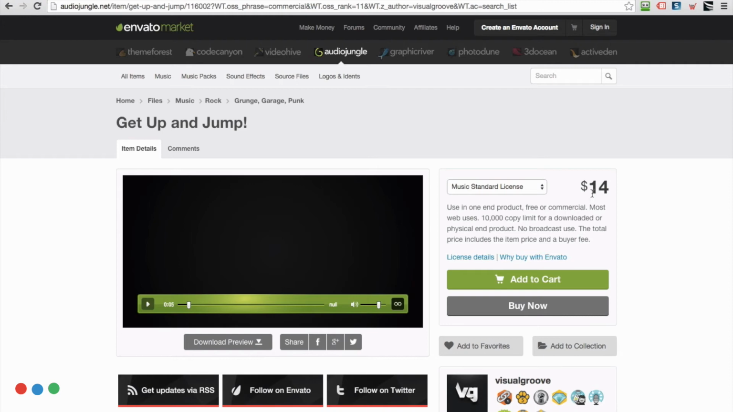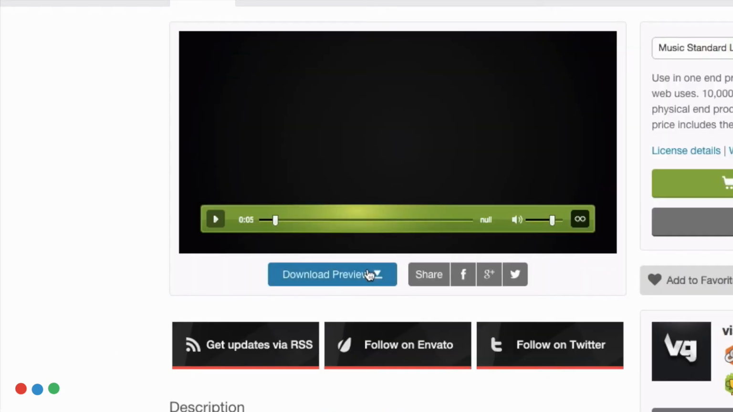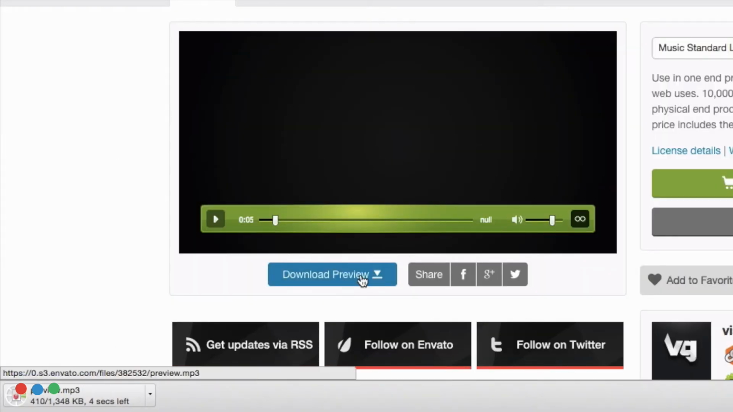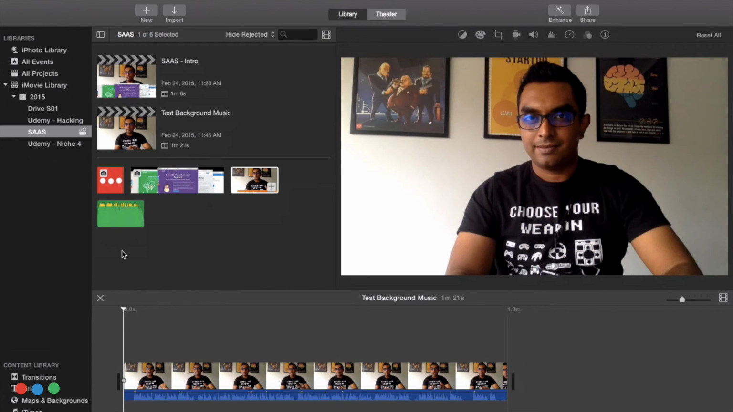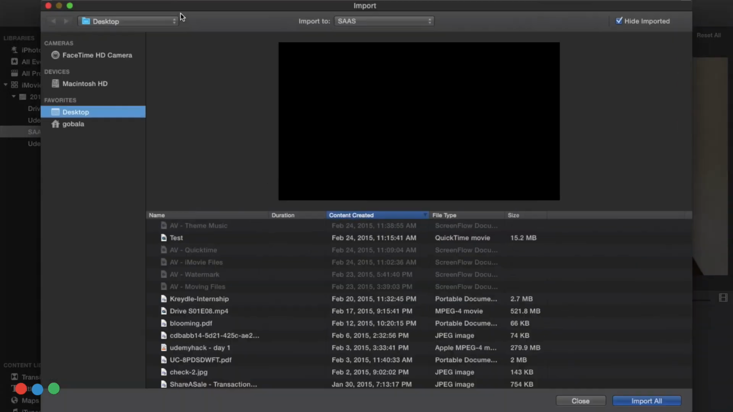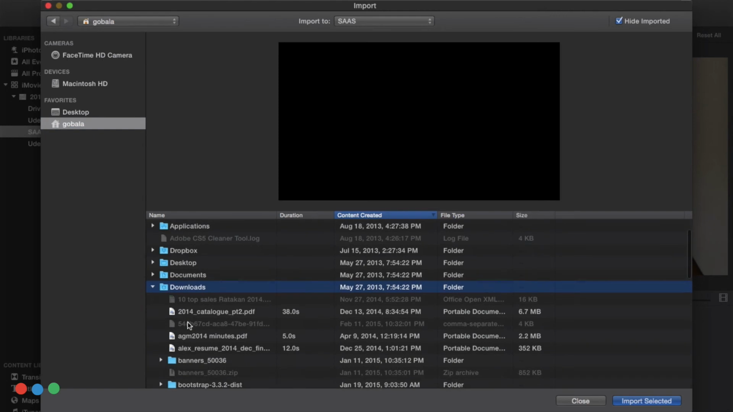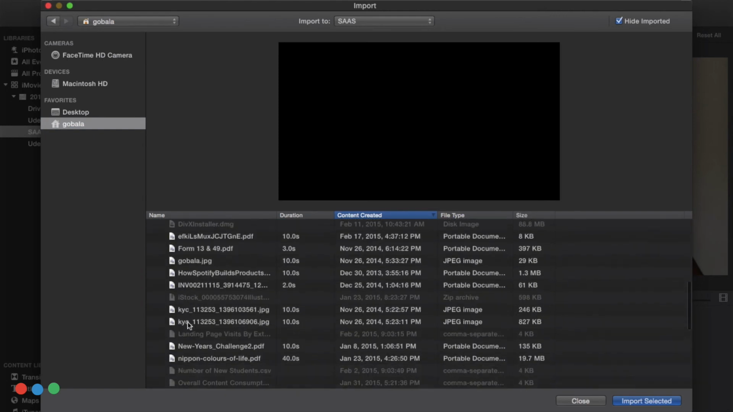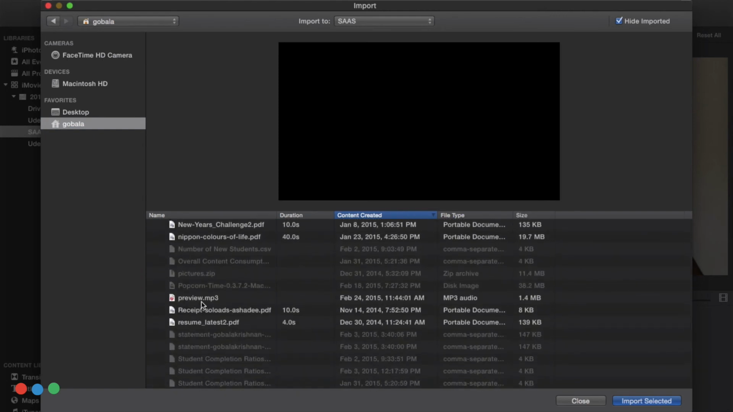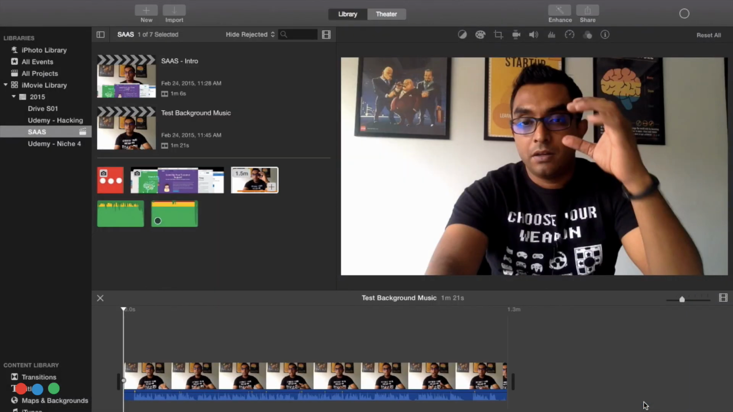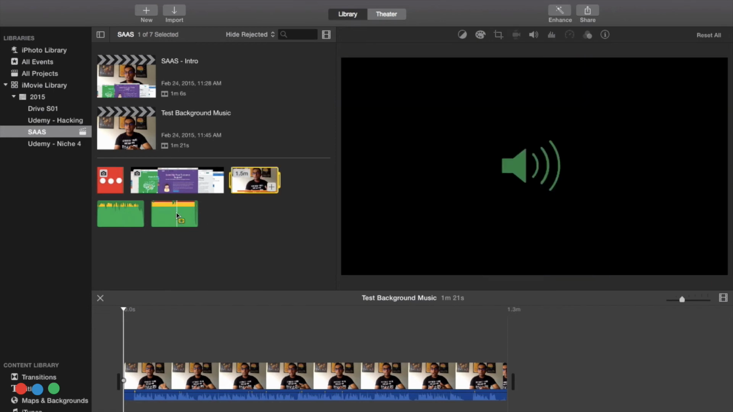This is the beautiful thing about Audio Jungle, is that you can just download a preview, and that will give you a very short video file. And in your iMovie application, you can easily import that file. And you can use it right away.